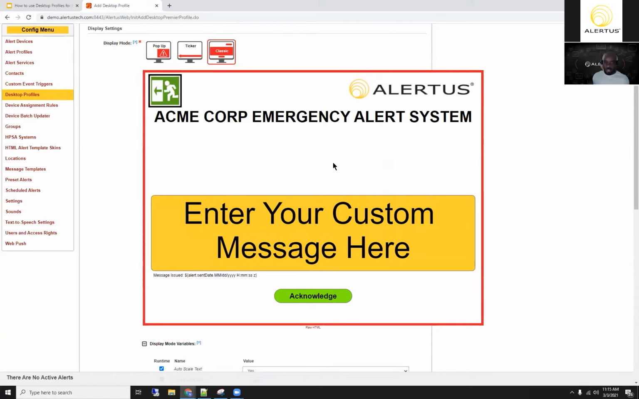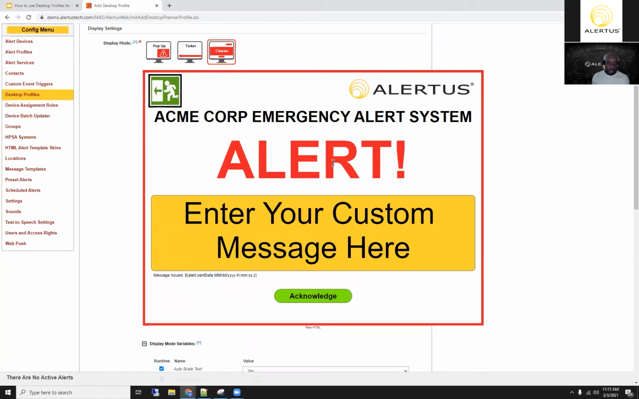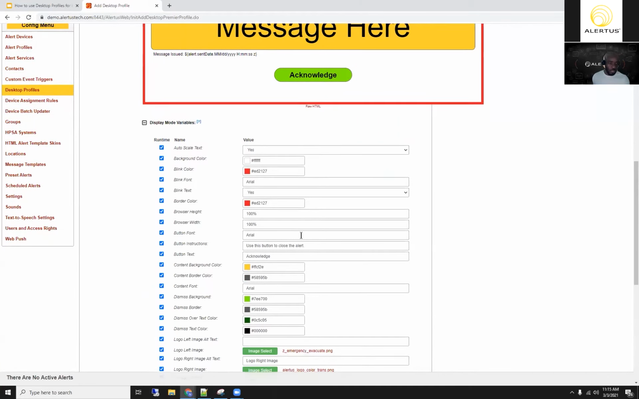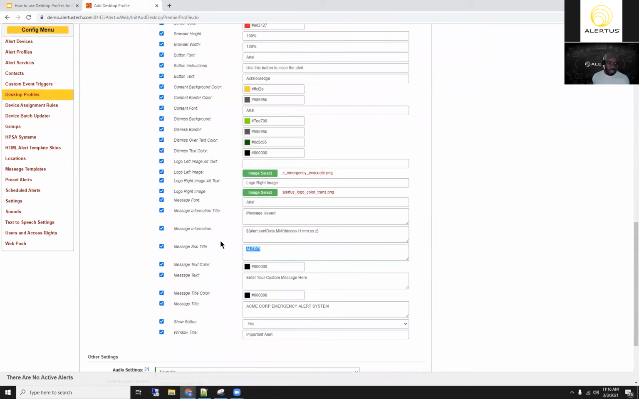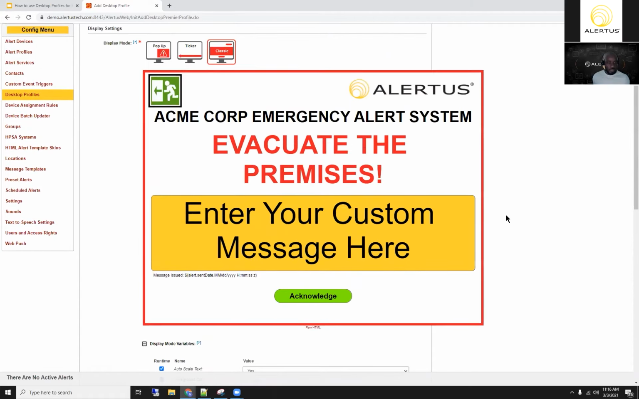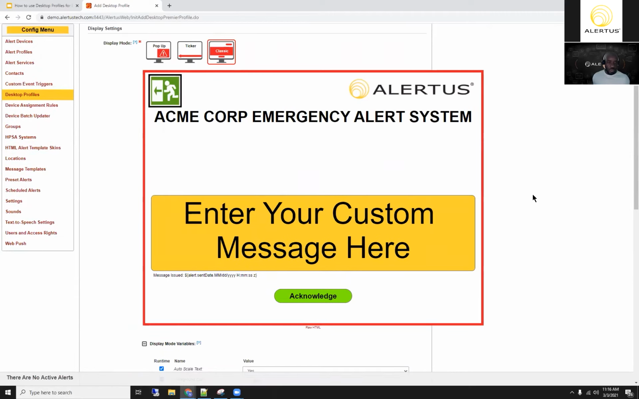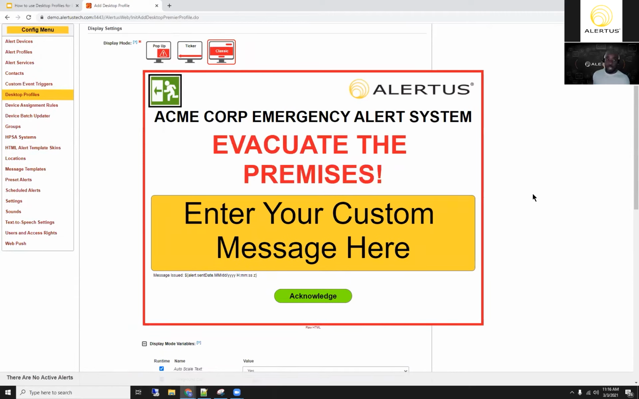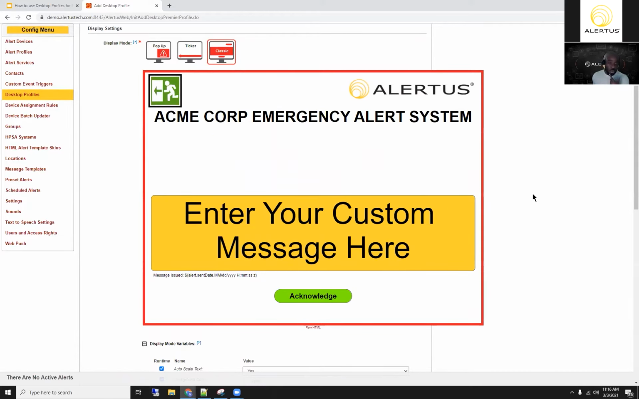We could change this alert color. We can tell it to blink or not blink. Those I won't modify for now. What I'll simply do is change this text from alert and say evacuate. Evacuate the premises. Awesome. So here is a nearly complete desktop profile for the evacuation order.